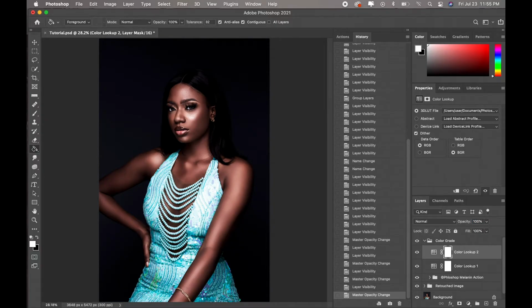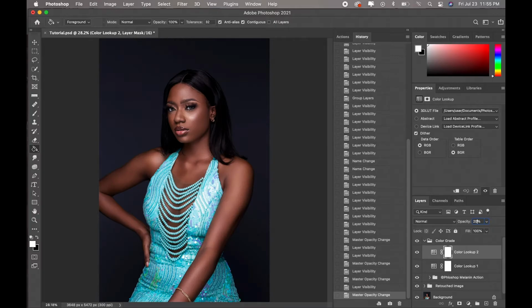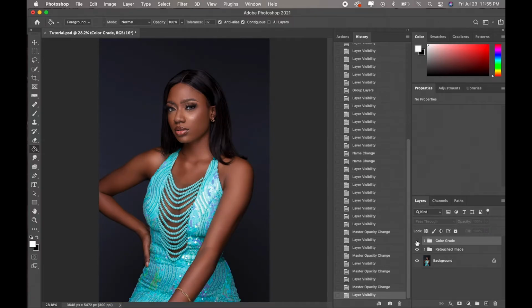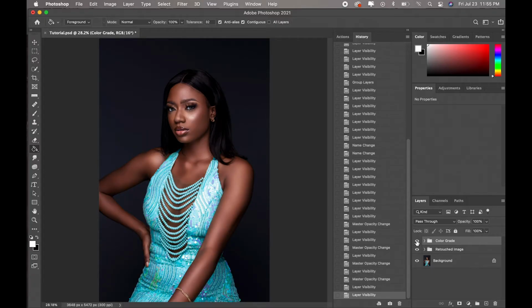Okay, this is what it looks like at 100. This is too much for me. I don't want this much color grading in my image, so I reduced it all the way to 20%. And that's basically it. That was how I was able to color grade this image. So this is the before, and this is the after.